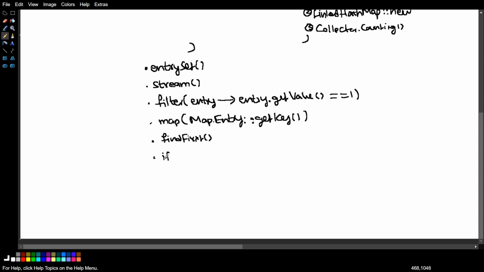So if present or else is expecting two parameters. First one is a consumer, second one is a runnable. The consumer: whatever value find first has, if it exists, you can print that corresponding character. If find first does not contain any character whose count is 1, then this runnable functional interface implementation will be executed. So here I am trying to write not found, something like that.